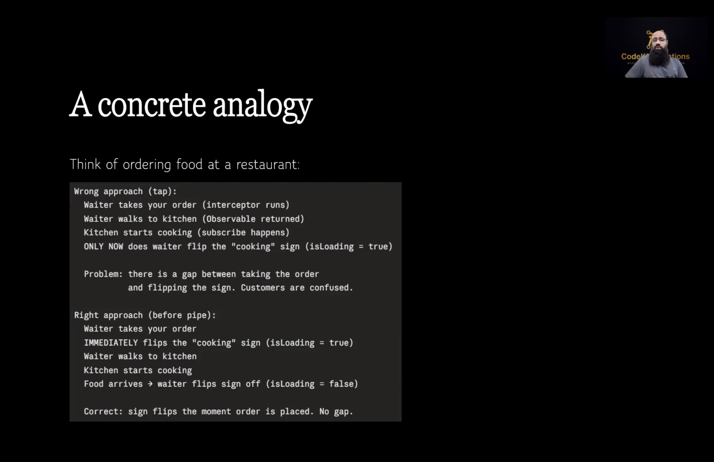But the right approach is this: when the waiter takes the order, what does he do? He flips the cooking sign right away, like we have started cooking and the order is placed. And the waiter then walks to the kitchen and starts cooking, and at that point the customer knows from the very beginning that his order has started cooking.